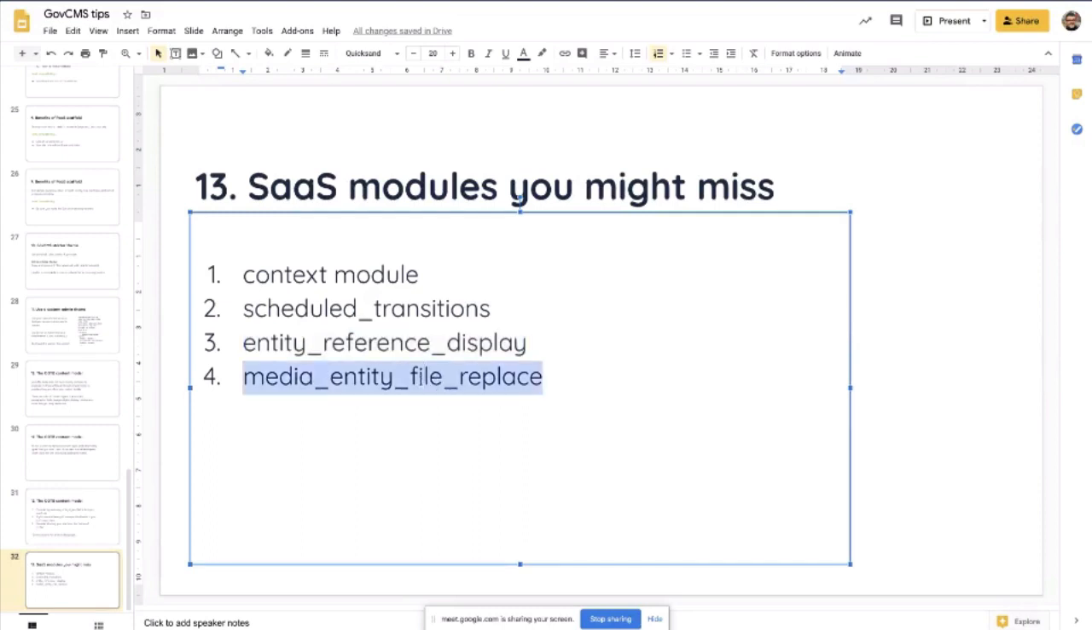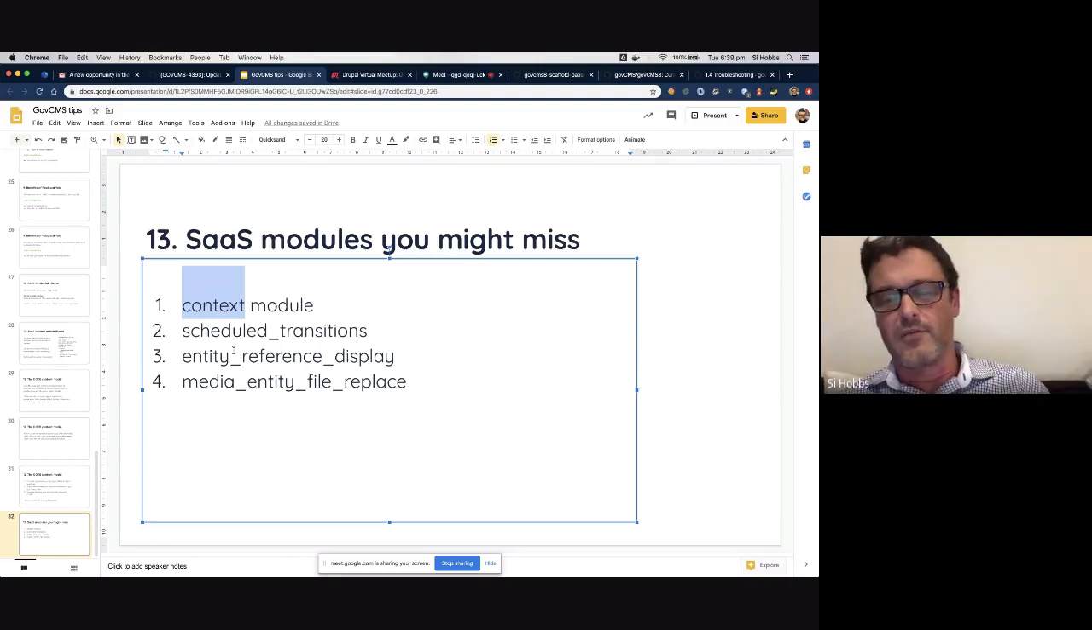You can now replace files in GovCMS. Yay. That's something that people have been wanting for a long time. And another weird one is the Context module, which people don't realize is there because you don't turn on the context unless you've turned on the Context UI module. But that's really great for these tiny little fixes you might want to do, like setting active menus and adding blocks. And if you've got a couple of different block layouts and you think your block UI is going to be a bit full on, Context module can work really well for that.